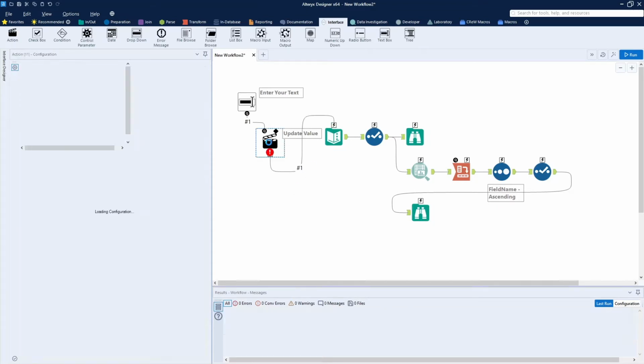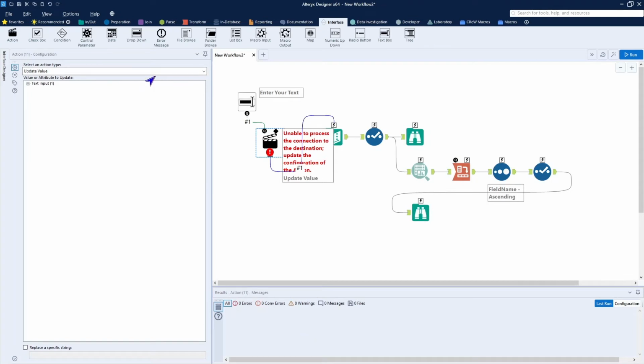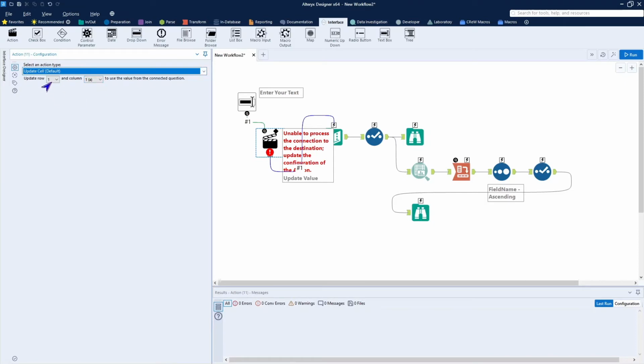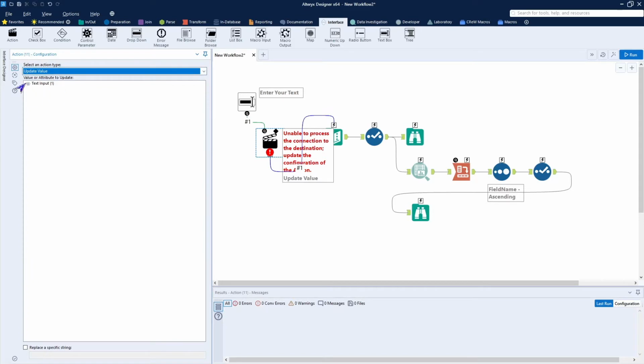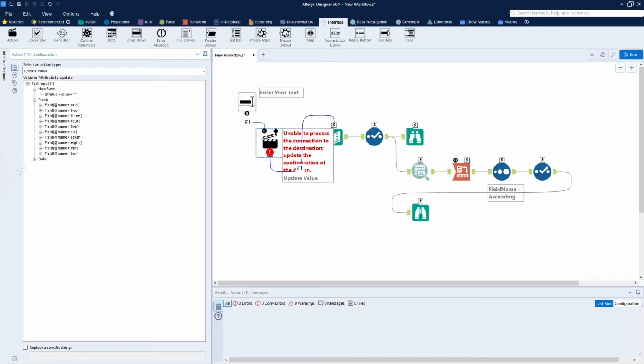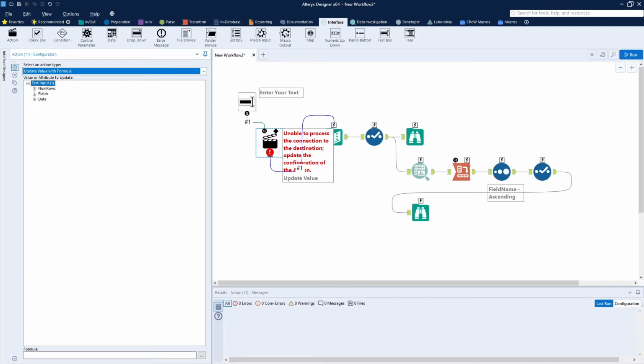Drag it up, connect it there, and what we'll do is by default it will update the value. Or we can simply say update cell, row 1, column 1, which is A, will be updated with this value. We could update a value and choose anything in here that we would need to update, some things that are here and available to us. For example, we can change the field name. We can either update it directly or we can update it with a formula.